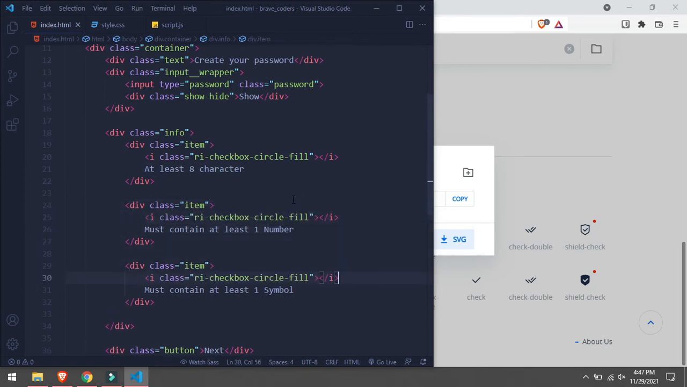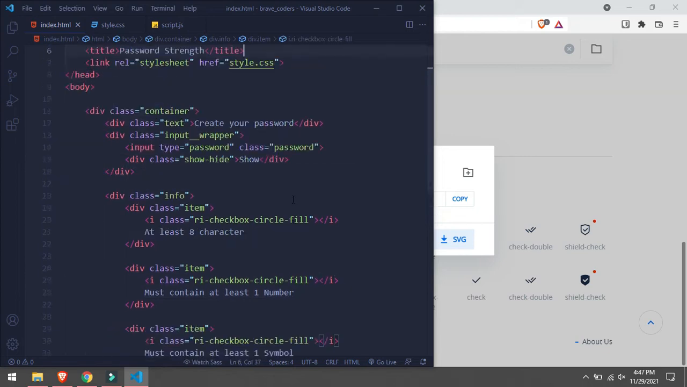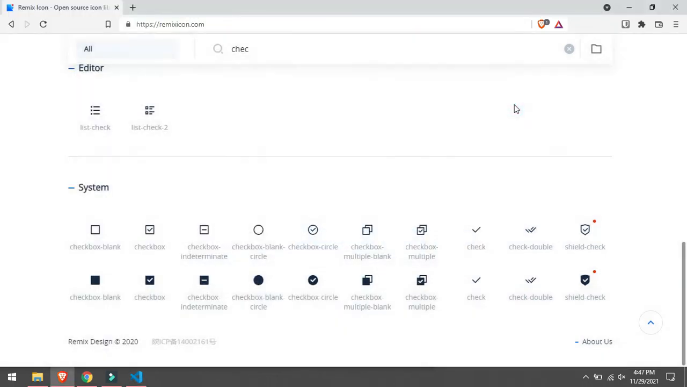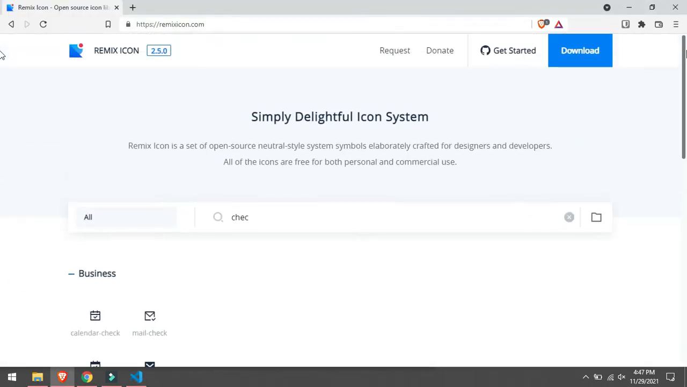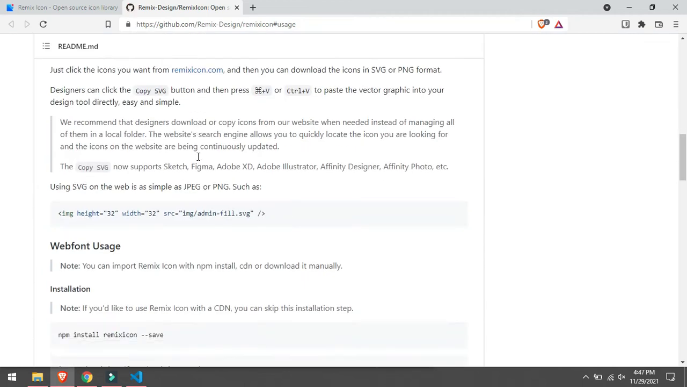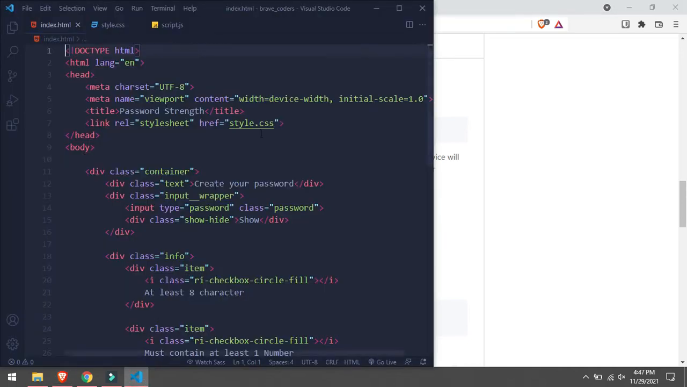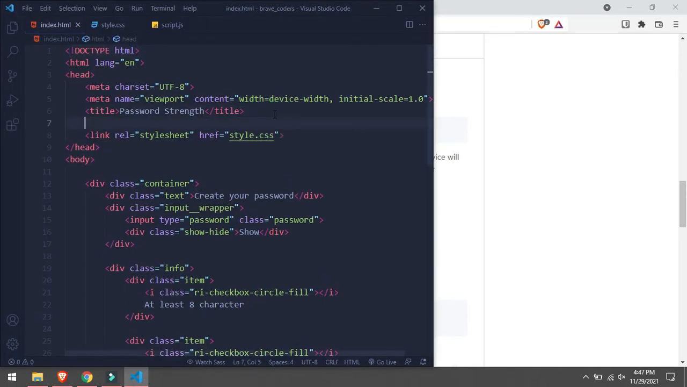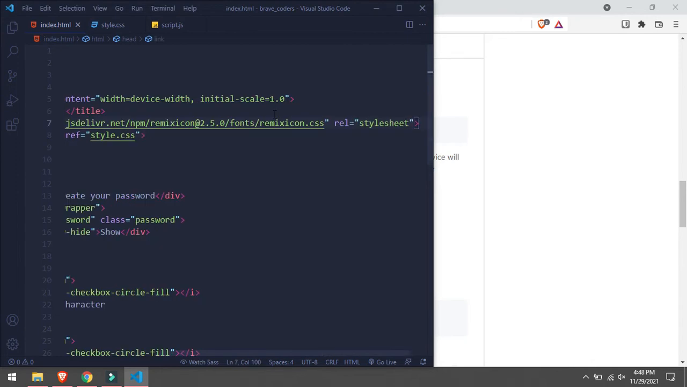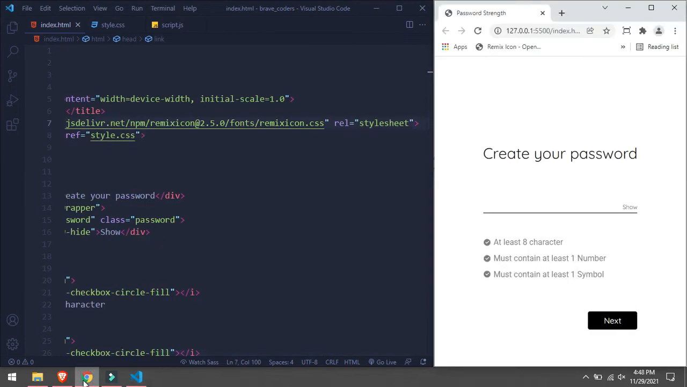here, and here. We also need to add the CDN of Remix Icon. For that, just go up to the get started page and find CDN. Yeah, here it is. Now we will just paste it inside our head section. This is it. Now our icon should be there. Yeah, this is it for the styling.